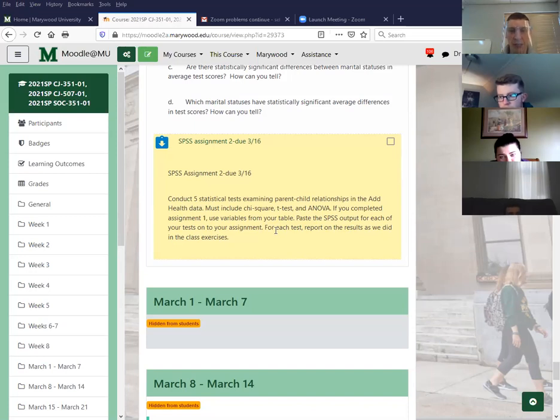If you completed assignment 1, use variables from your table. Paste the SPSS output for each of your tests onto your assignment. You just right-click, copy from the SPSS output and paste it right into the Word document. For each test, report on the results as we did in the class exercises. In the class exercises, we reported on several examples from a crosstabs table.